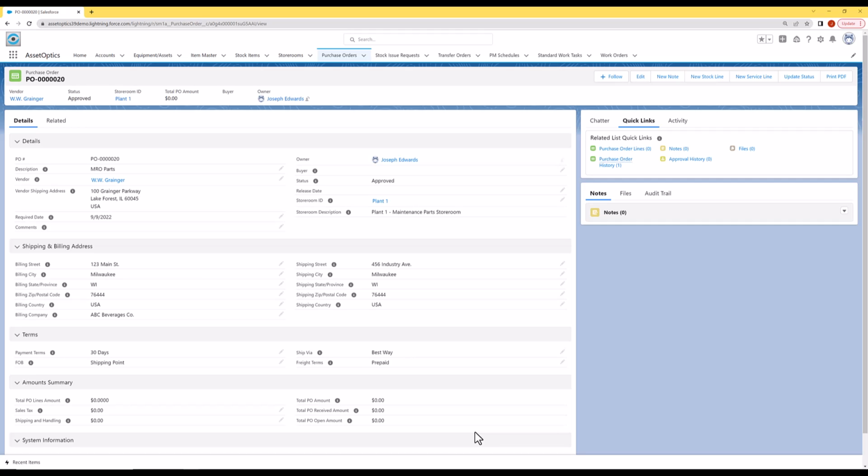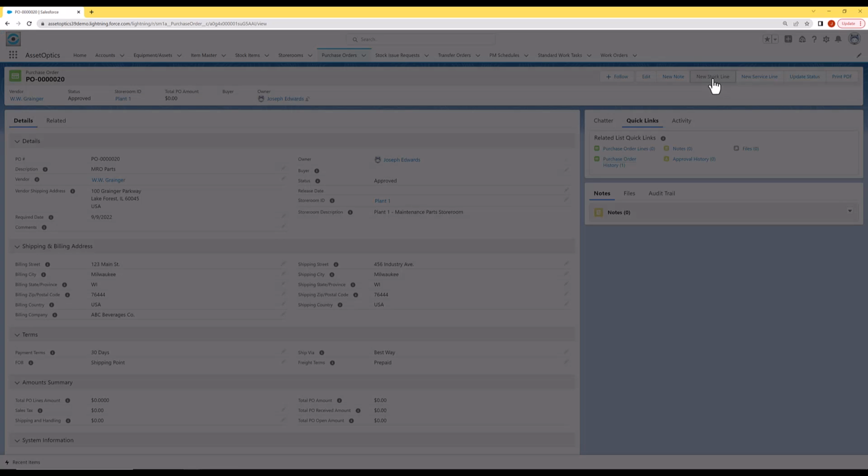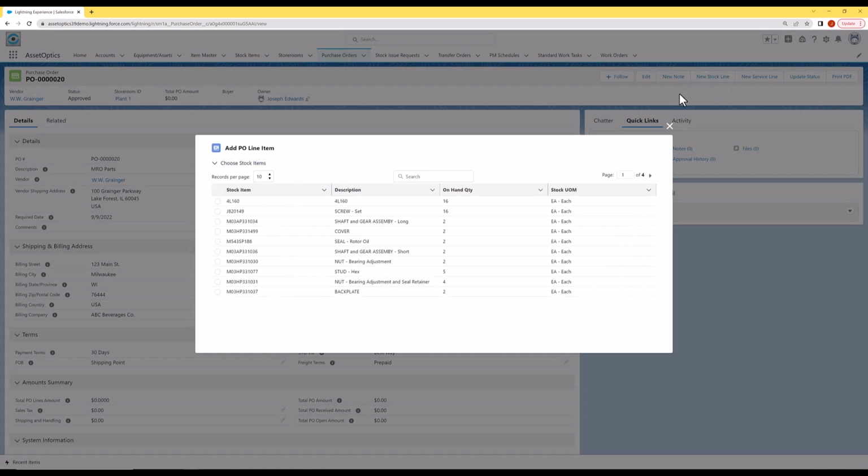You will recall from lesson 4 on MRO inventory management that a stock item represents actual physical inventory in a specific storeroom. These are parts that you manage. They have reorder points, they have preferred vendor case packs, and so on. Ordering a new stock item is as simple as pressing this button, New Stock Line.